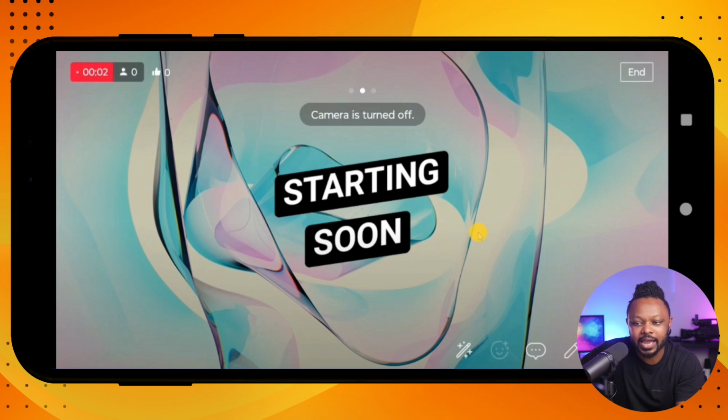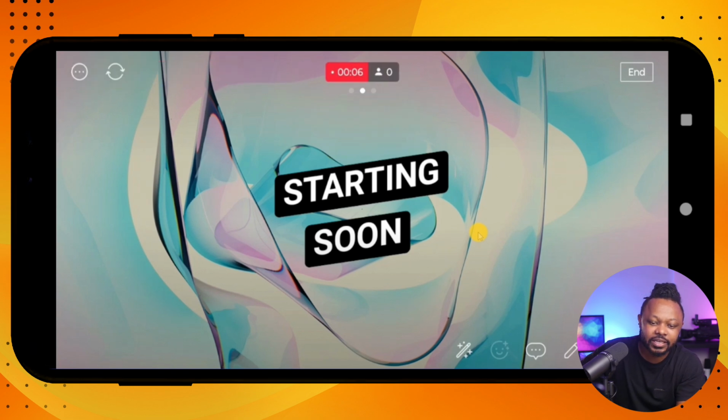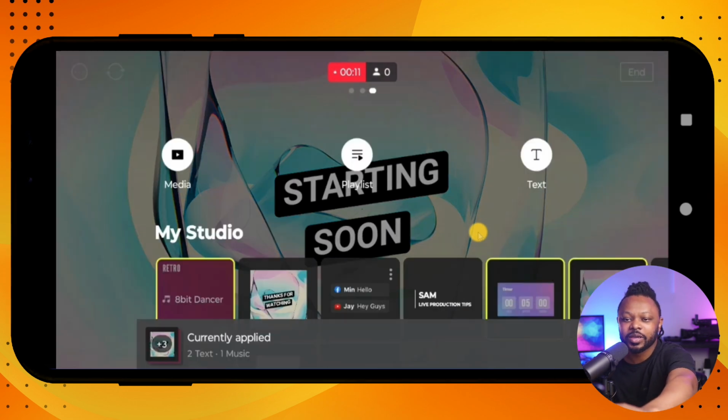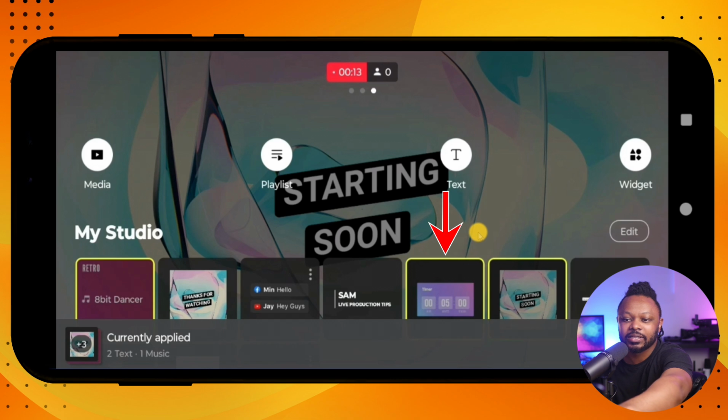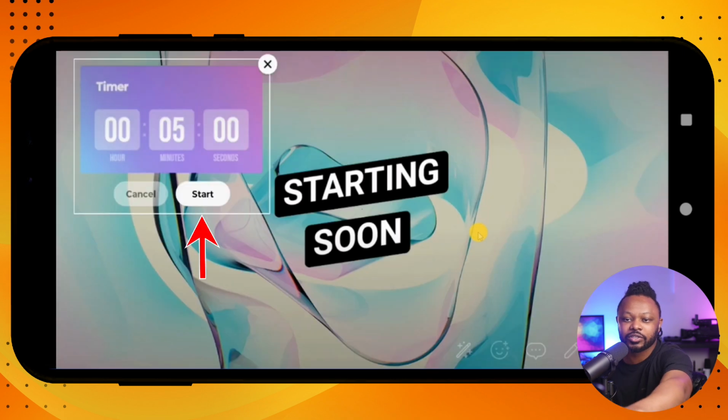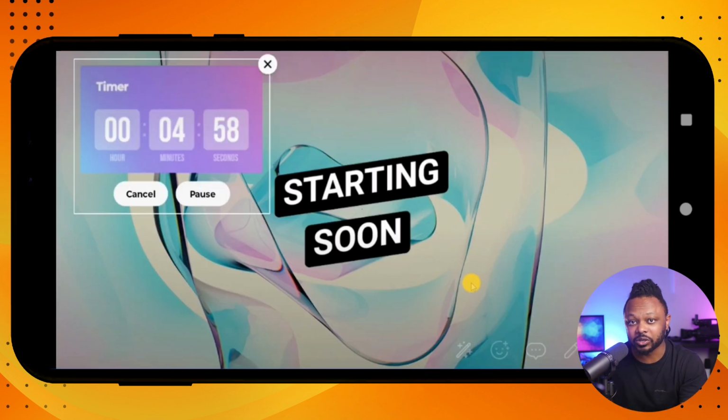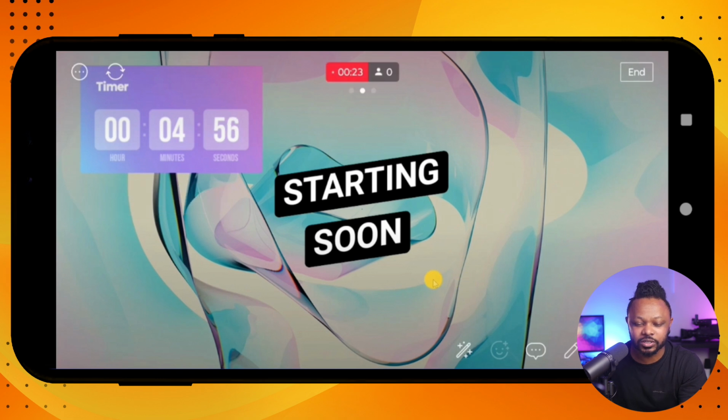So now we are live. As you can see on our phone, our music is playing and you have this screen that says starting soon. Oh, our timer. I don't know what happened to our timer, but we can go ahead and add our timer. Boom. And then we can start it. So when you add it, you want to make sure you start it, because if you don't start it, it's going to disappear. As you can see, we have a timer and a starting soon screen.